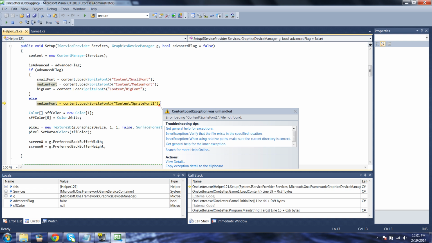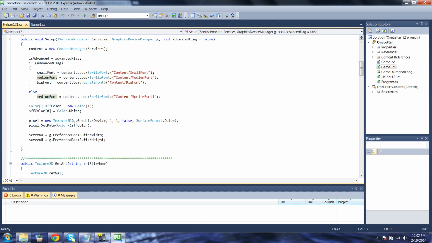Oh no, it doesn't work at all. We've got an error. Well, first off, don't panic. You get errors all the time. It's just something to fix. Let's read the error instruction before we get panicky. Okay, this is a content load exception: file not found on Sprite font 1. So why was the file not found? Well, probably because we didn't actually create a Sprite font 1. So let's do that now.